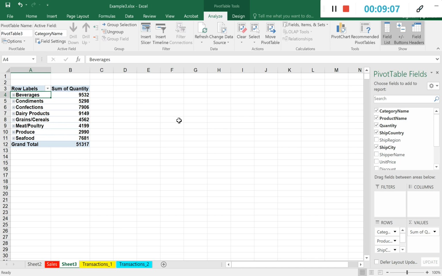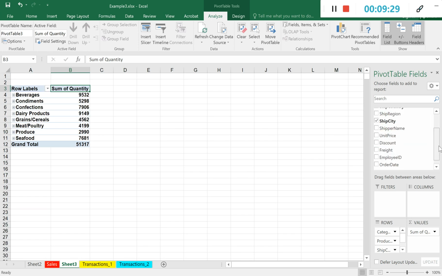So now, if we want to modify this pivot table, for example, add some new columns, the columns now are just the row labels and also the sum of quantity. And maybe we want to present the unit price or discount, something like that. So how to do this? Okay, I will show you.